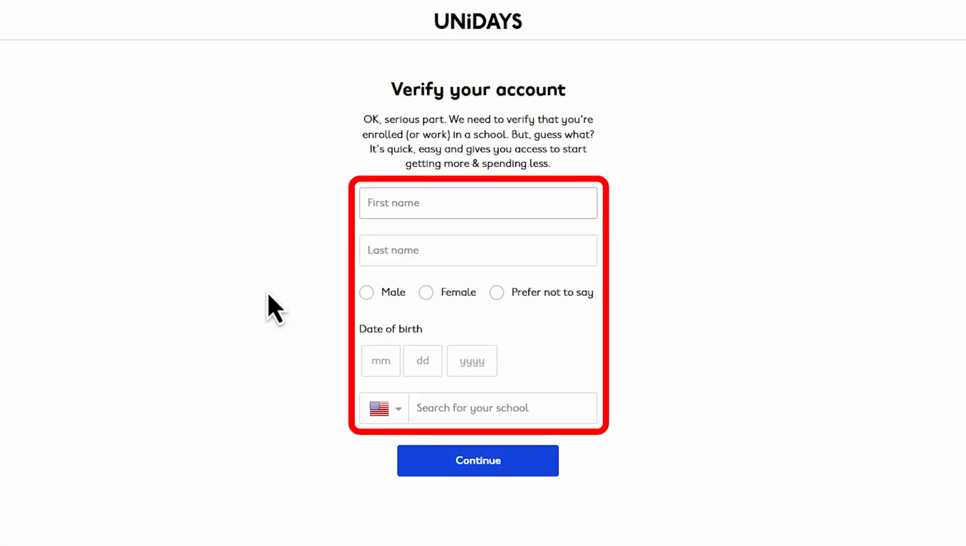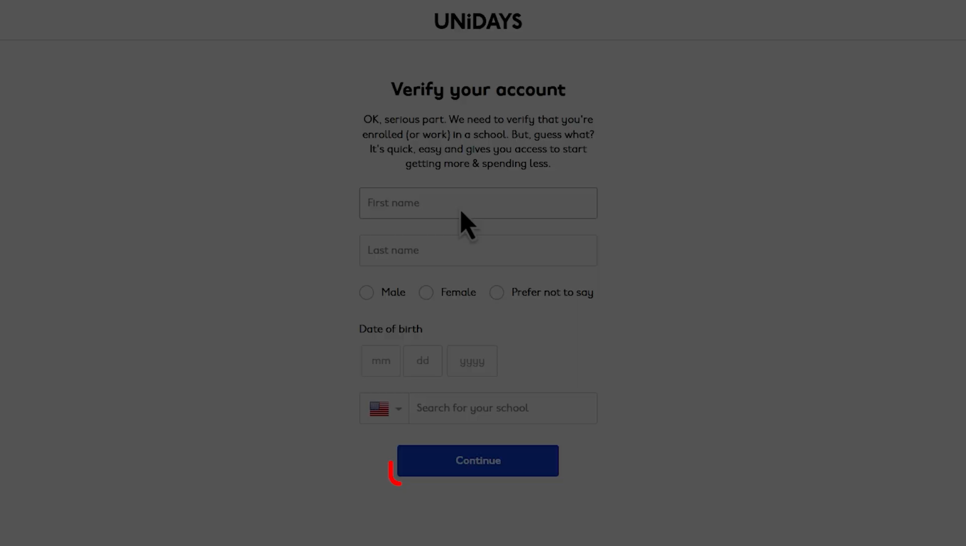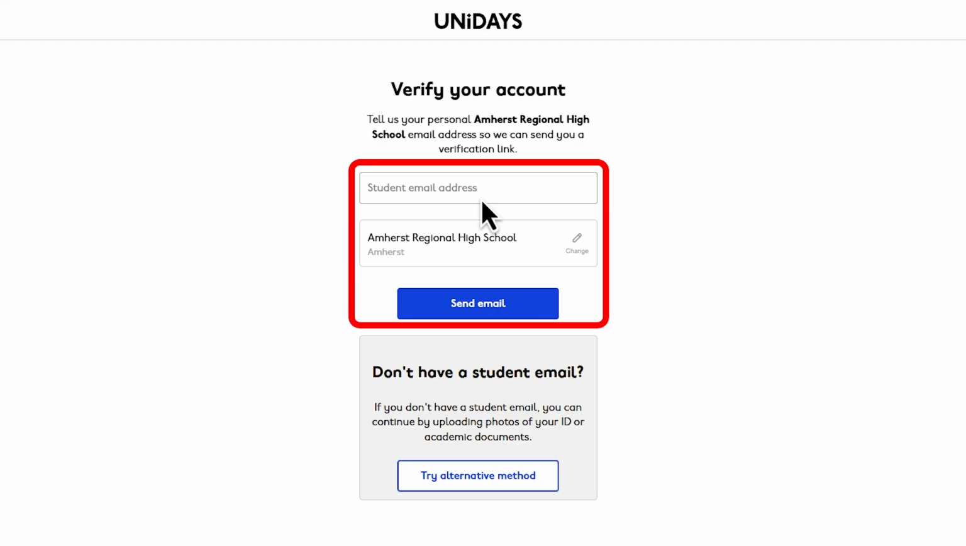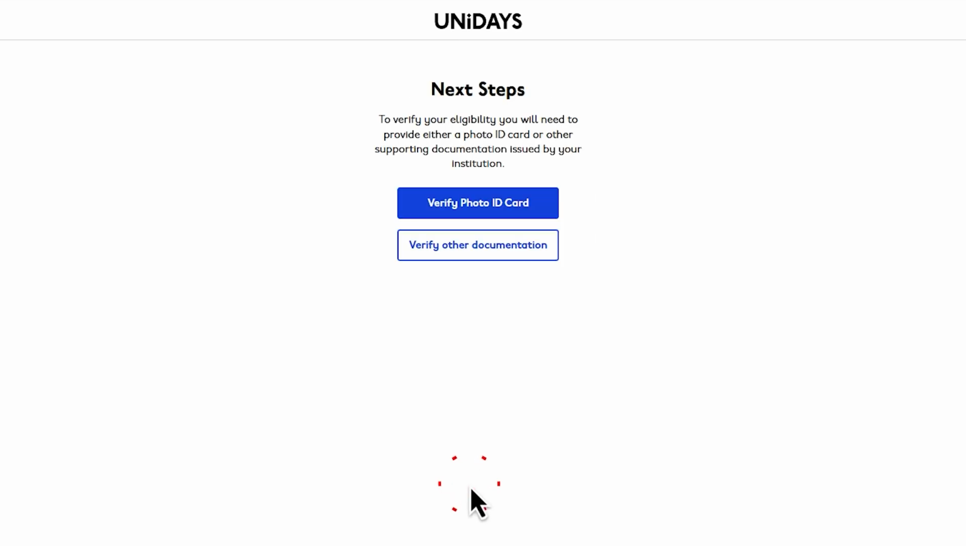Now, fill in your details: your name, gender, date of birth, country, and institution. After that, click Continue. If you have a student email ID, enter it and click Send Email. If not, tap Try an alternative method.